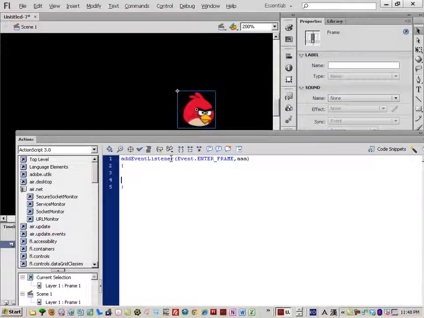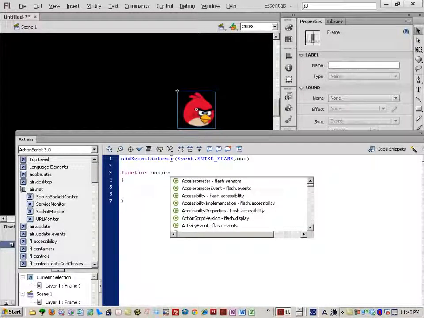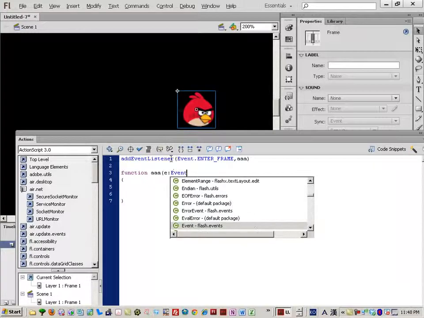And then you have a beginning curly brace, that's you on the keyboard pressing Shift and square bracket, as well as an end curly brace. This represents the beginning and end of a code block. Now this is going to be actually part of my function. I apologize for the confusion. Function AAA, and we're going to just type in e, and I'm going to call this event.